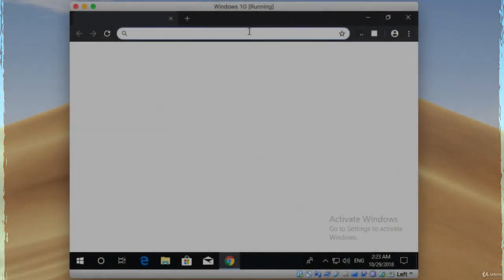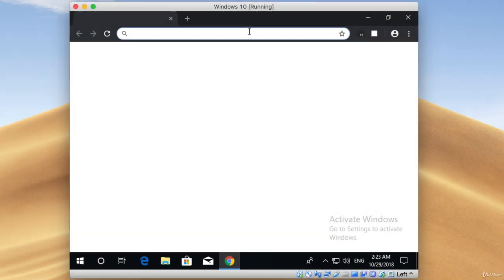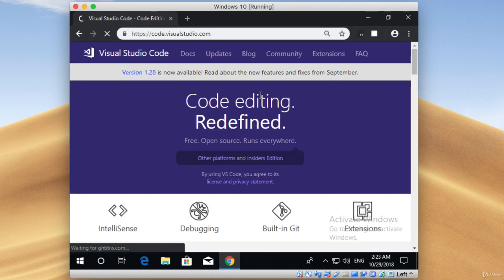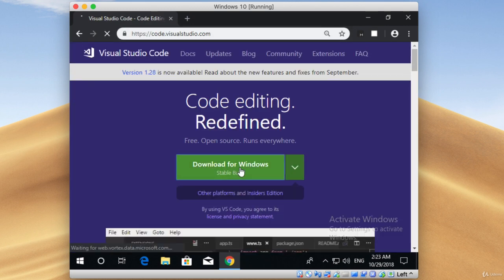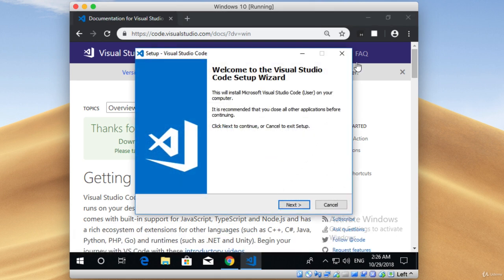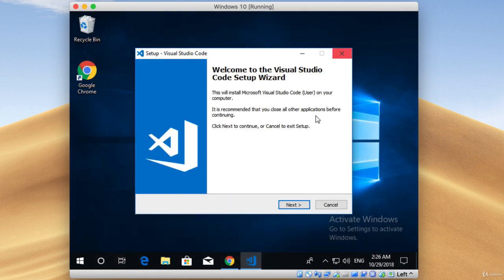Alright, now open up your browser and in the address bar, just type code.visualstudio.com. Then click on this green button here. And after that, the download will automatically start. Here is the installation screen for VS Code. Let me hide my browser so you can easily see what's going on.